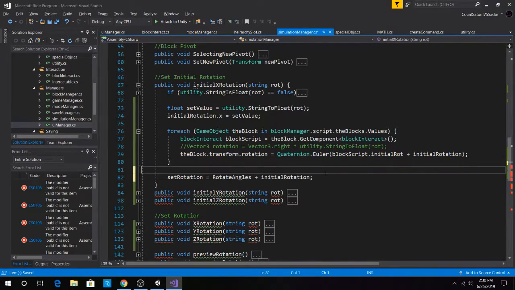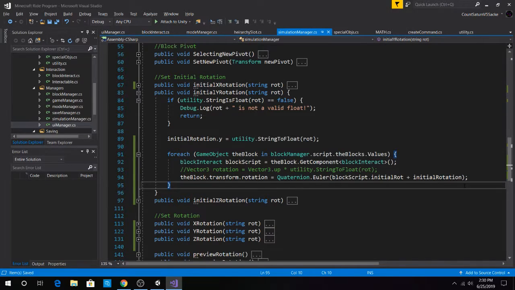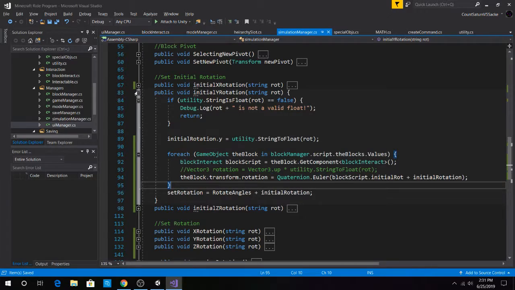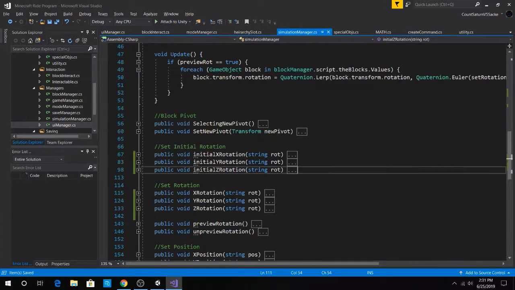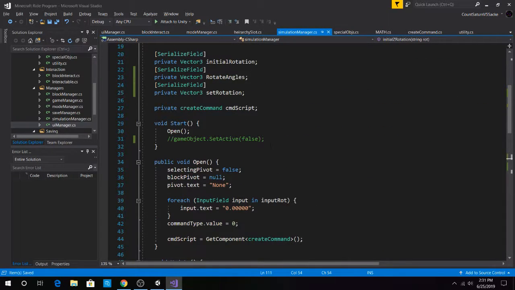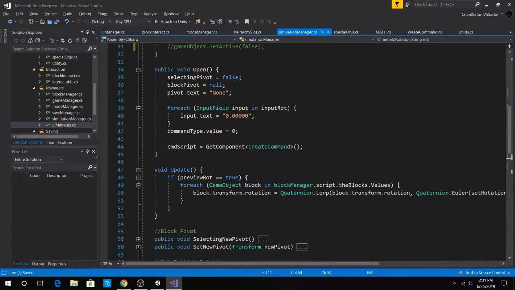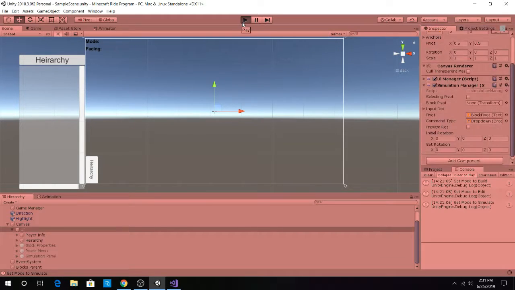But we don't need to do this. Rotate angles can be its own thing. We just need to update it at the end of every single one of these. I don't need this guy, so press home, get rid of it, save, and lastly, save. So with that, we can still do this. Okay, let's go ahead and test that now.